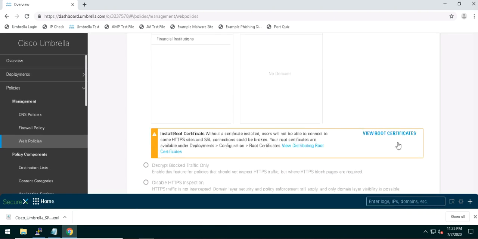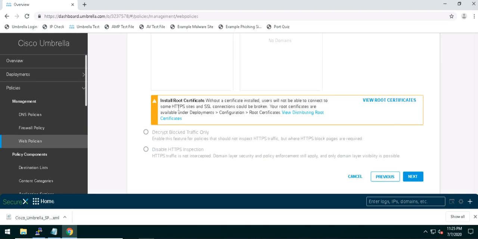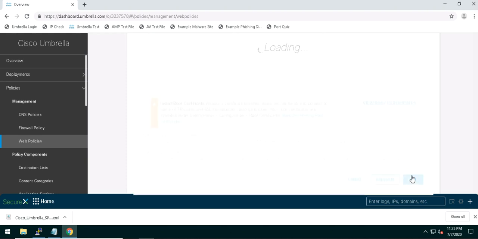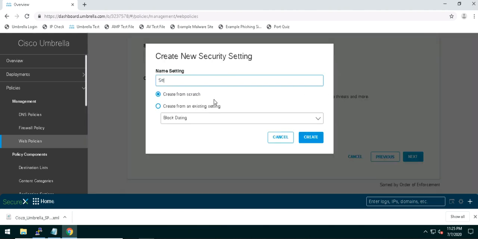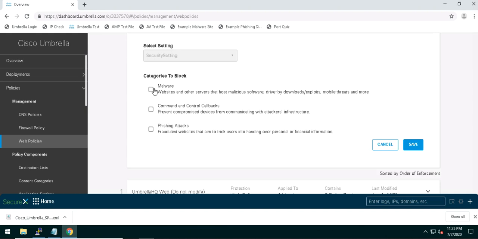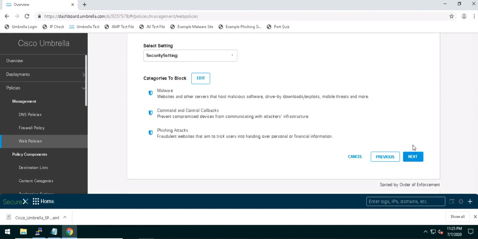So I'll click next. Before that, I just want to highlight that I have already installed my root certificate on the user machine. So this will prevent the warning message since Cisco is replacing the certificate with its own certificate. And I need to make sure that I add a new one. So for this security setting, I need to choose the malware, command and control, and phishing attacks. Click save and press next.